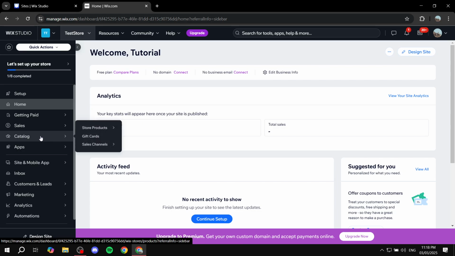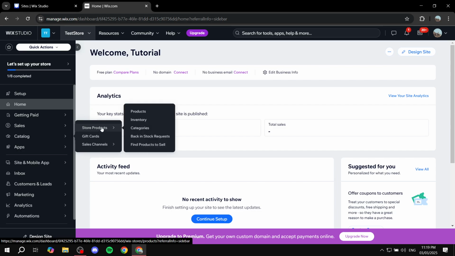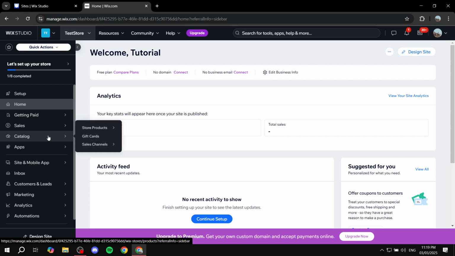And because we picked online store as our type of website that we want to build, we have the catalog. It does install the store for you automatically. But if you don't see the catalog, then it's completely fine. You will need to actually install it.